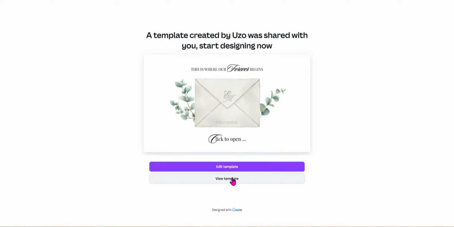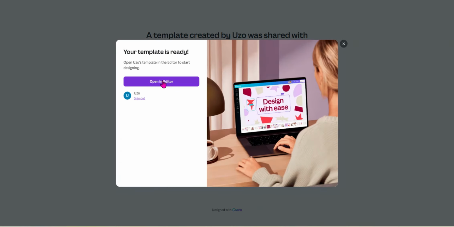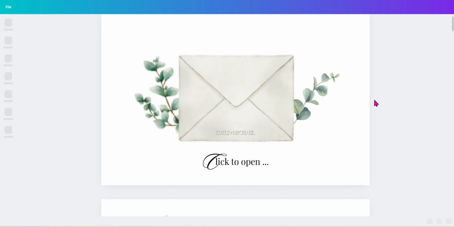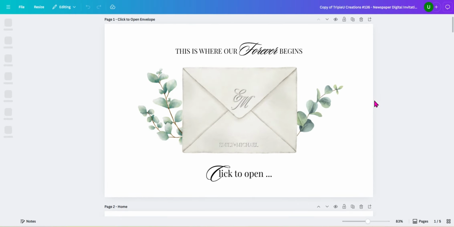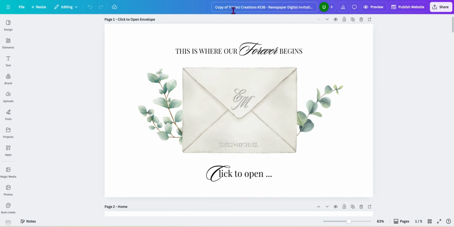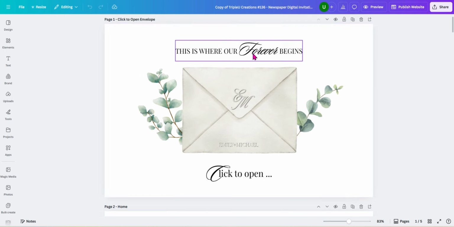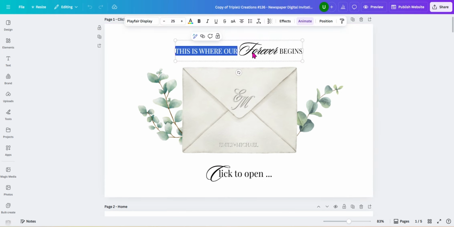So go ahead and view the template, and you want to open it in editor. All right, so once you open it in editor, it automatically makes a copy of the website template for you. Okay, like I said, most components of this template you can customize. So you can totally change the text here.